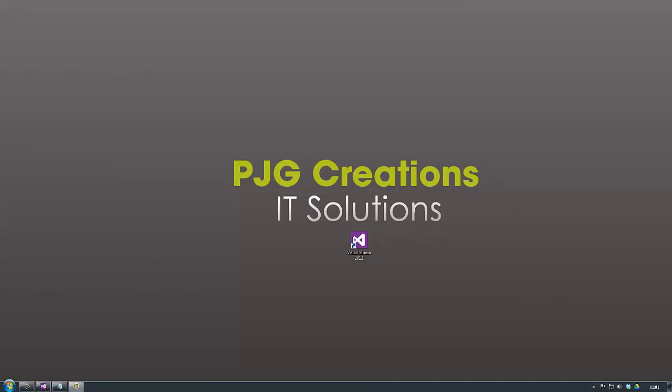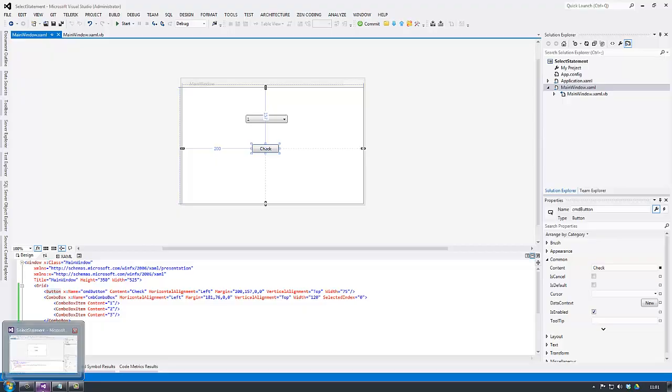Studio 2012. In a previous video I introduced you to basic logic using the if, else and if statements. Today I'm going to expand upon that slightly by introducing the ElseIf statement as well as the select case statement. So let's jump into Visual Studio.